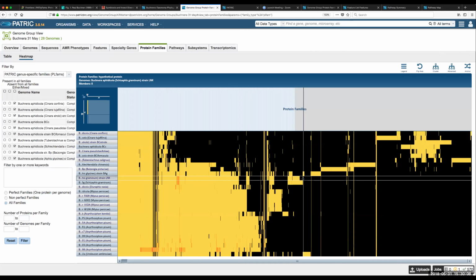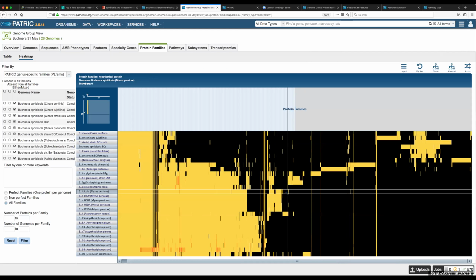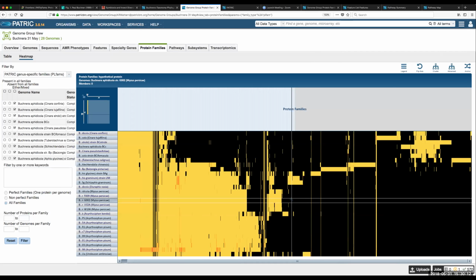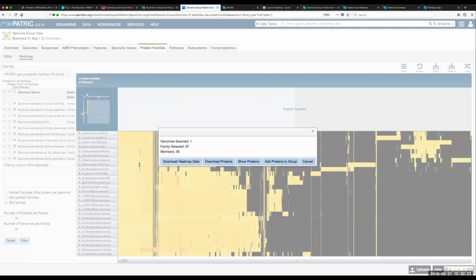So this will be hard to see, but I'll do it slowly. You can see that my cursor is moving through here. So I'll draw a big box with my cursor around these genes. Maybe you can see me doing it here, but you just use your cursor to do that. And then PATRIC will give you some choices.